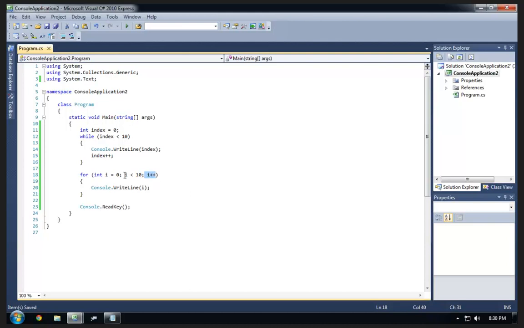Immediately after the action, we go back and check the condition. Is 1 smaller than 10? No, it's not. Sorry, yes, it is. So that means that we continue execution of the loop. We enter the block again.